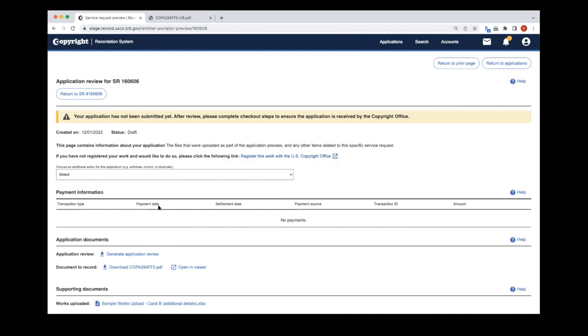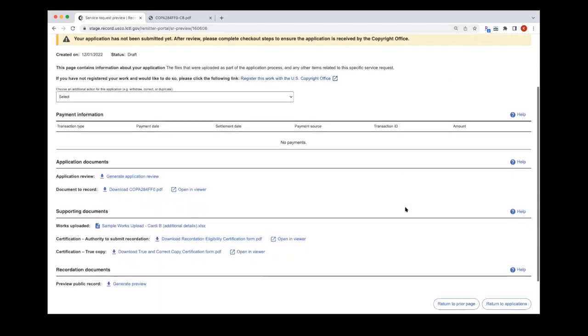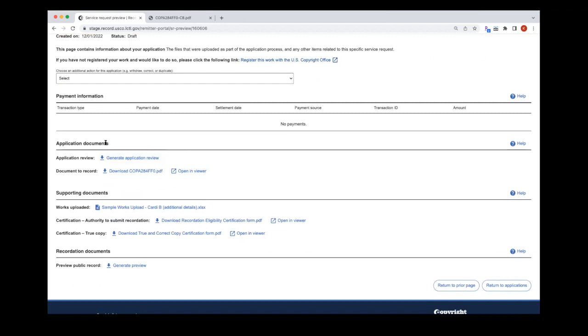You'll see that you have no payment information because you have not submitted anything yet. And there are 3 sections. The first one is the application documents section. These are important documents that drive the indexing information for the public catalog, as well as the document that will be available to the public as part of the public record.